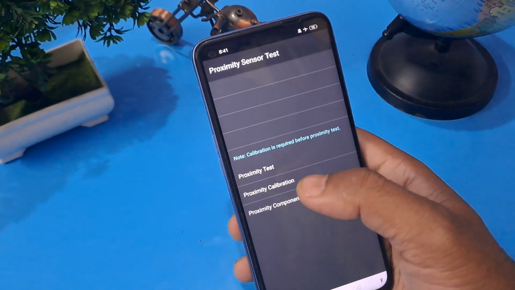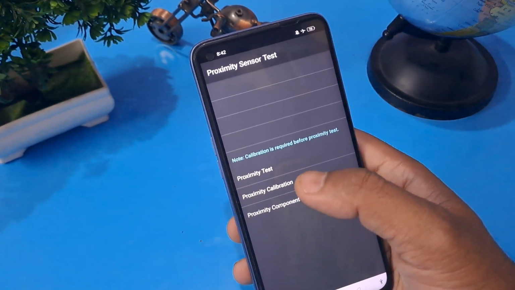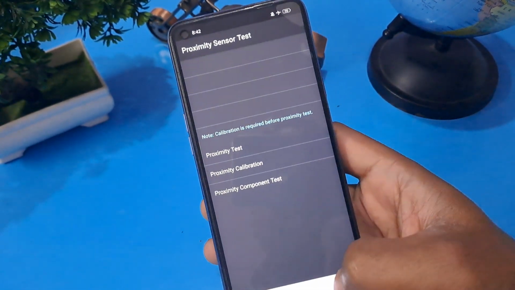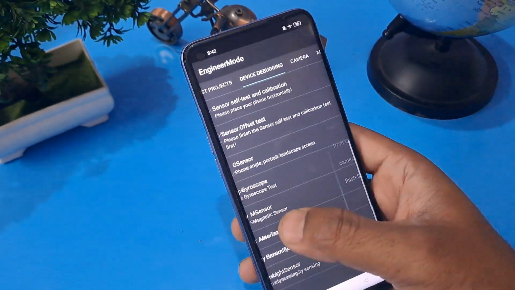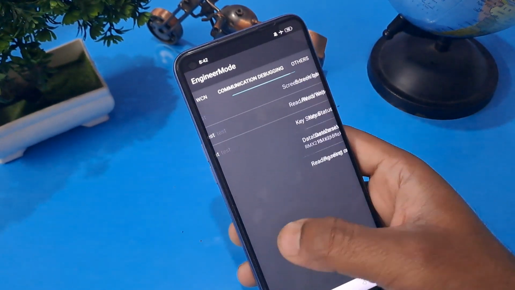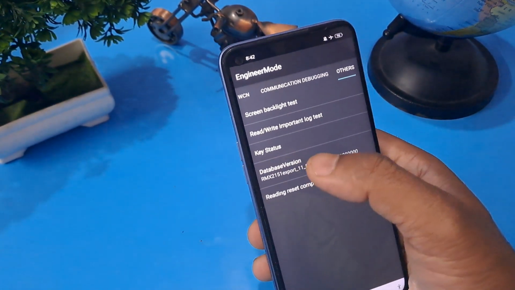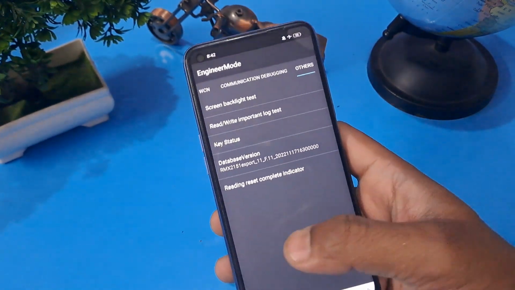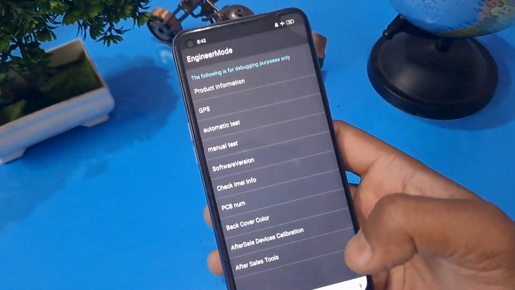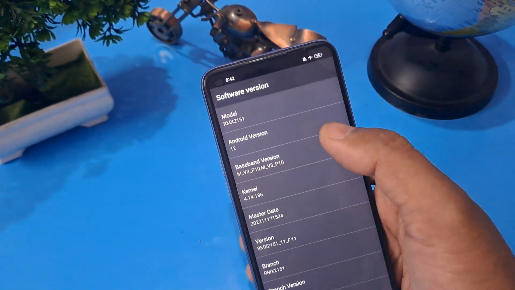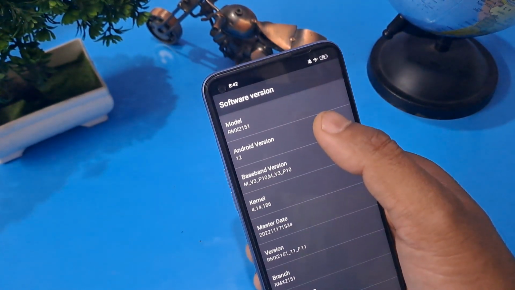There are three options coming. In proximity calibration we have to press and confirm here with the OK button, and the most important, the last option, is the others option. Now you can see the Android version. What is your Android version? First we have to check your software version. Whatever your software version, my Android version is 12. This is the most important step.